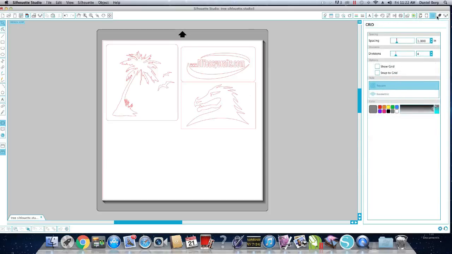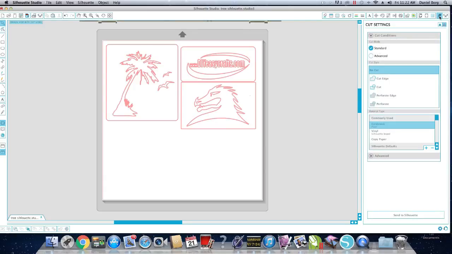Then we're going to go over to the razor or the knife settings. Make sure that instead of vinyl or paper, you actually want to go down and pick the stencil film.